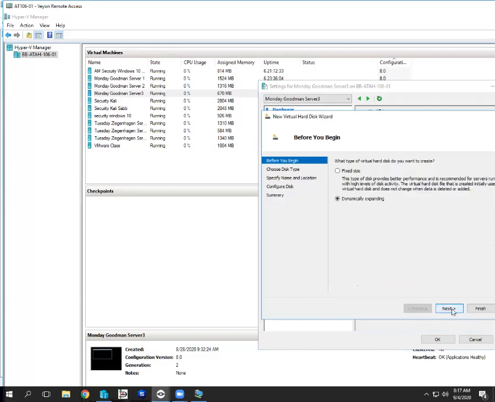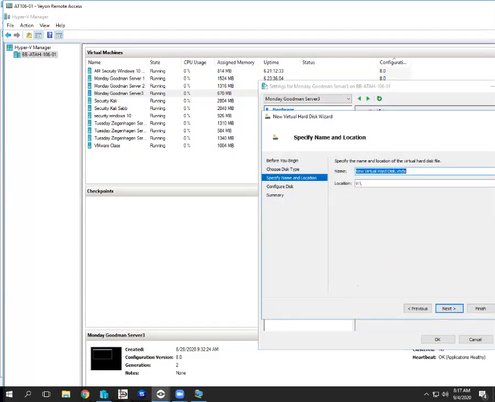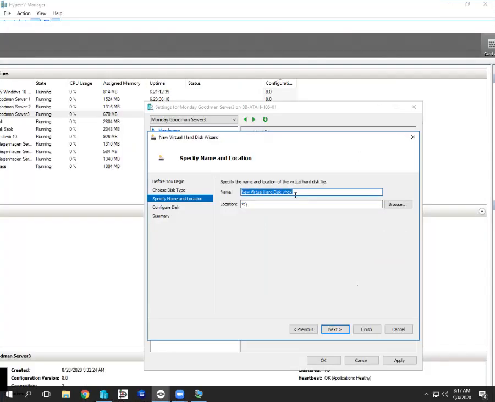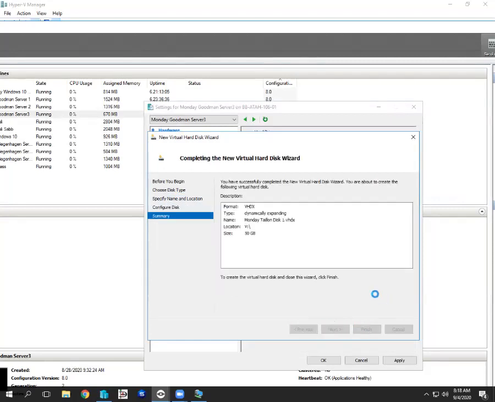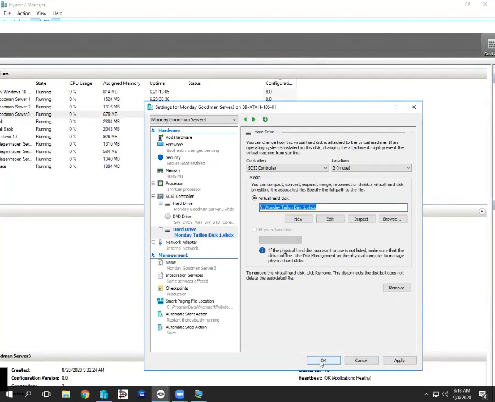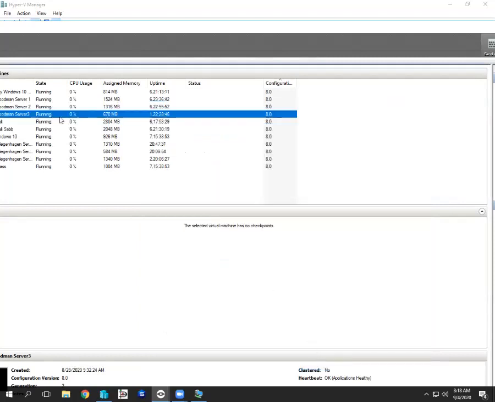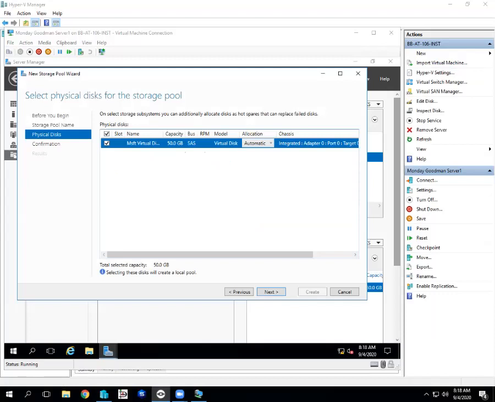You gotta create a new one, 50 gig. There you go. Give it the, what is it? Monday Talon Server 3 Disk 2, I think, so we named them. That might have been the day that I was online. And do 50. And finish. Is it okay? All right, now go back to server 1. You'll have a disk show up. You may have to refresh the server manager.